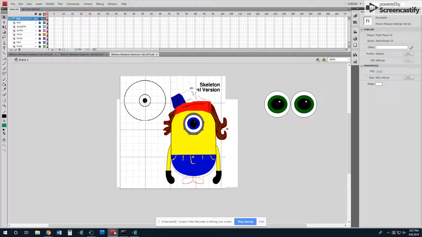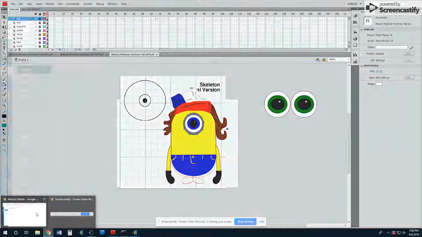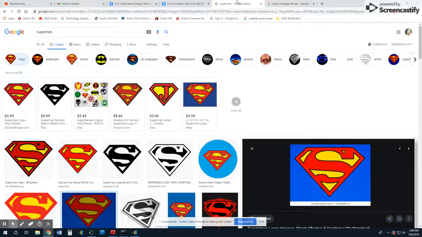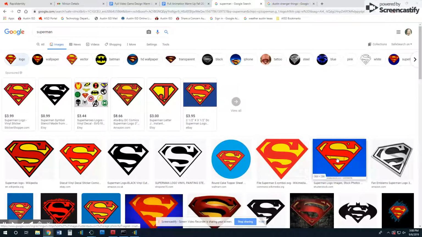Okay, so when you open your guide to trace something, let's say that this isn't Dustin from Stranger Things. Let's say that this is like Superman and you need the Superman emblem. So I'm going to go to the internet, and then I'm going to search for Superman. I found a Superman emblem that I actually like, so it was this one that I like the best.